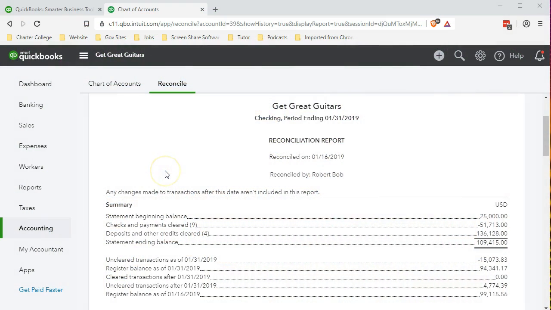We are in our Get Great Guitars file. If you missed the prior presentations, you can go back through those to see the bank reconciliation process. We now have the end result, that being the bank reconciliation report. So we've completed the first bank reconciliation for us, that being the month of January. Here is the report as of the end of January, January 31st, 2019.